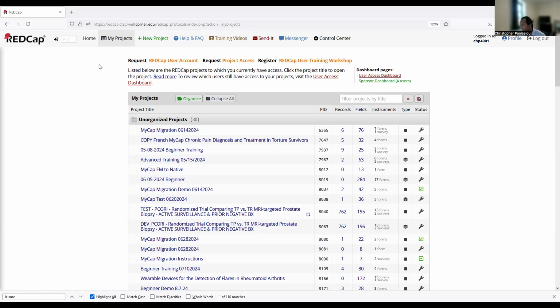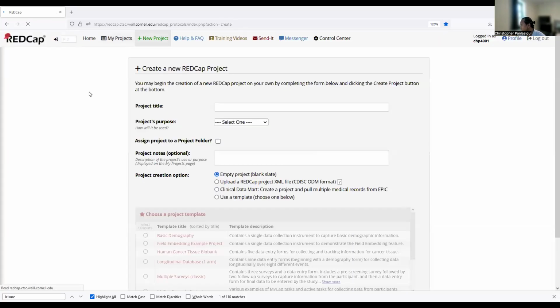So what I'm going to show you now is how to create a new project. All you have to do really is click on New Project, and it asks you to fill out a form. So it starts with the project title. For today, I'm just going to do REDCap demo for Tech Tuesday.